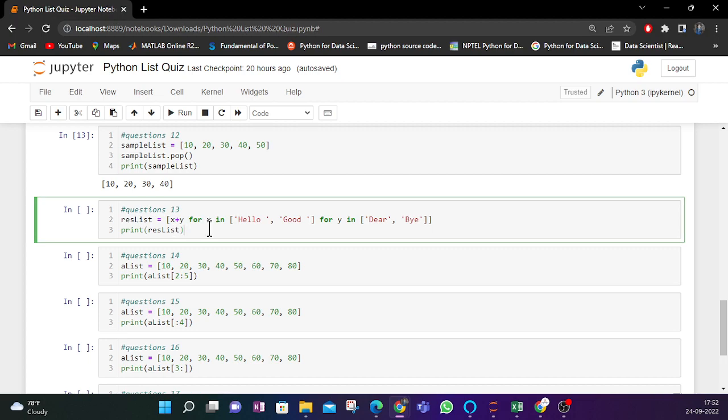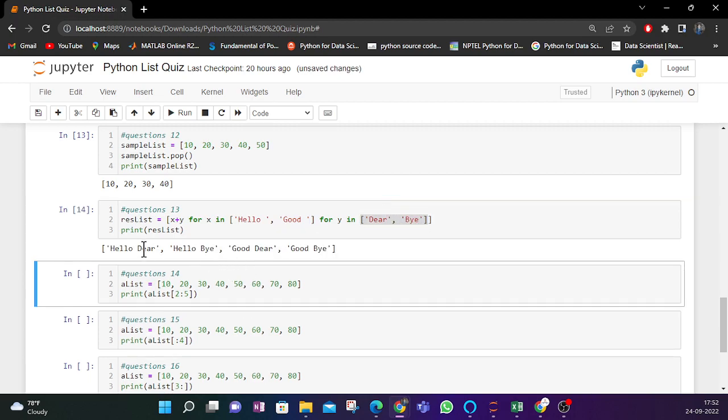Now here is question number 13. x plus y for x in hello, good, for y in dear, bye. So what operation are we performing? We are performing x plus y. The output will go like this: hello dear, hello bye, good dear and good bye. Because we are adding this element for every element, and then we are adding good for every other element nearby. So you can see hello dear, hello bye, good dear and good bye.